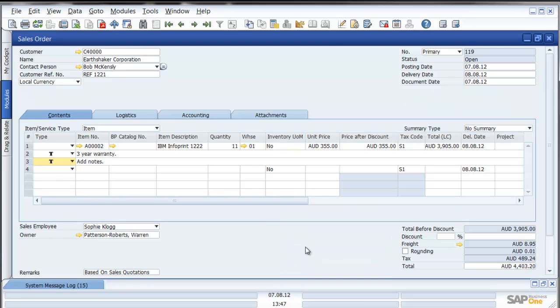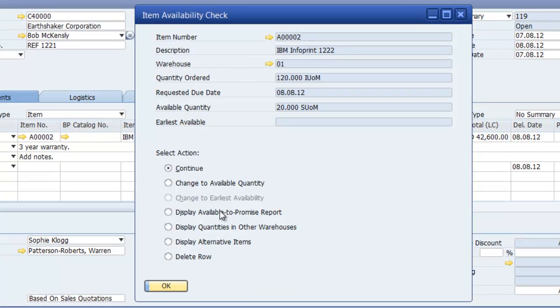And then as I add that, that will become a sales order in the system. So I've copied the sales order directly from the quotation. Another nice feature to note, let's say for example, I'm at this point here, and I change that to 120. The system will now tell me that I don't have enough to have a sales order of 120 of those items. And the system will say, do you want to continue?